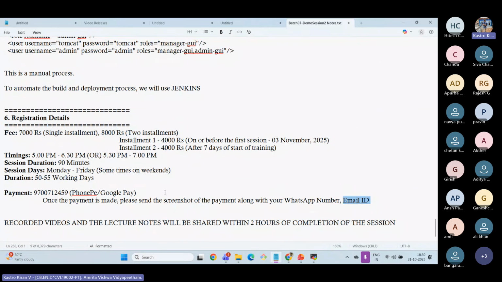As I said earlier, the recorded videos, lecture notes, everything, including the YAML files, Jenkins files, Docker files, commands, Kubernetes YAML files, Terraform scripts, every file that we use in the live session, will be shared with all of you. There is no doubt in that. Along with that, the interview questions and the mock interviews will also be conducted. That was discussed as part of yesterday's session itself.